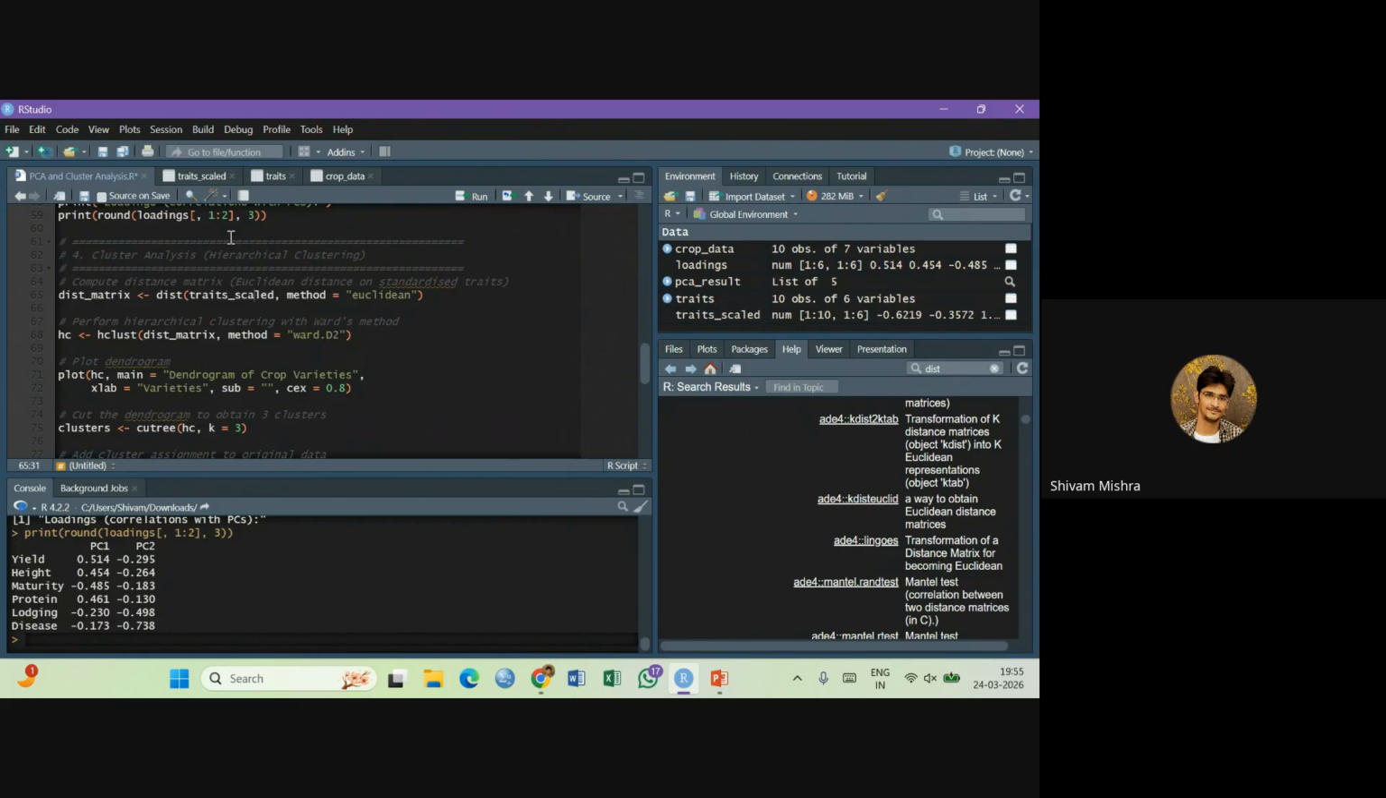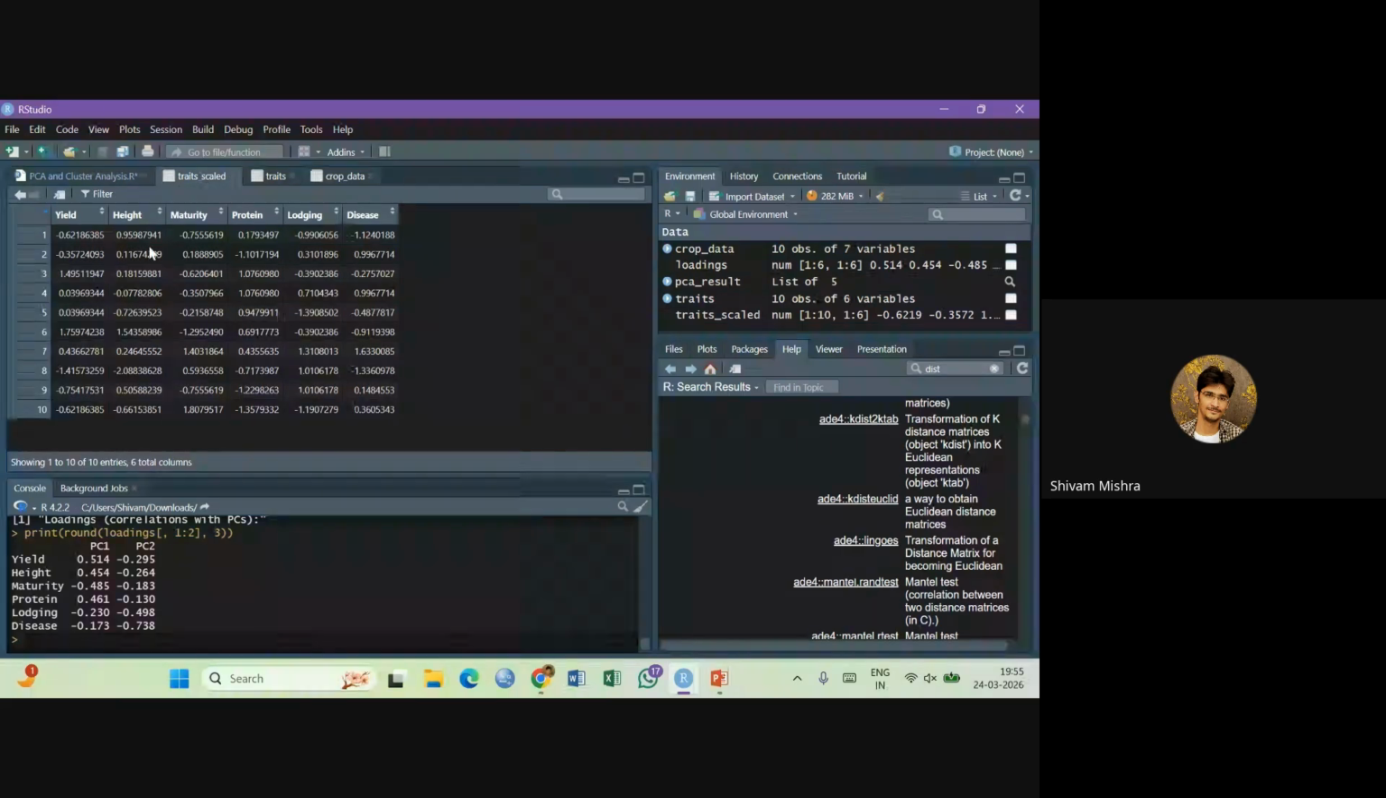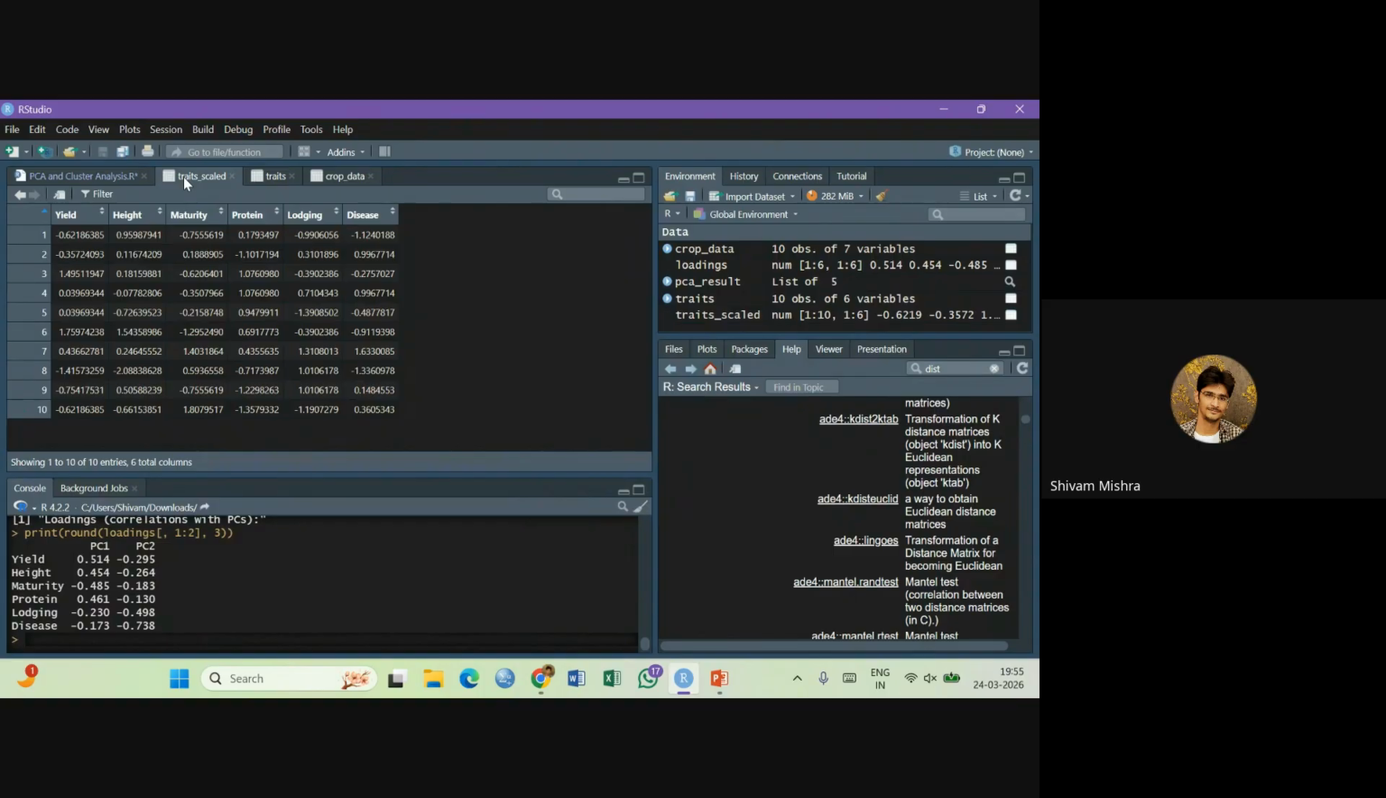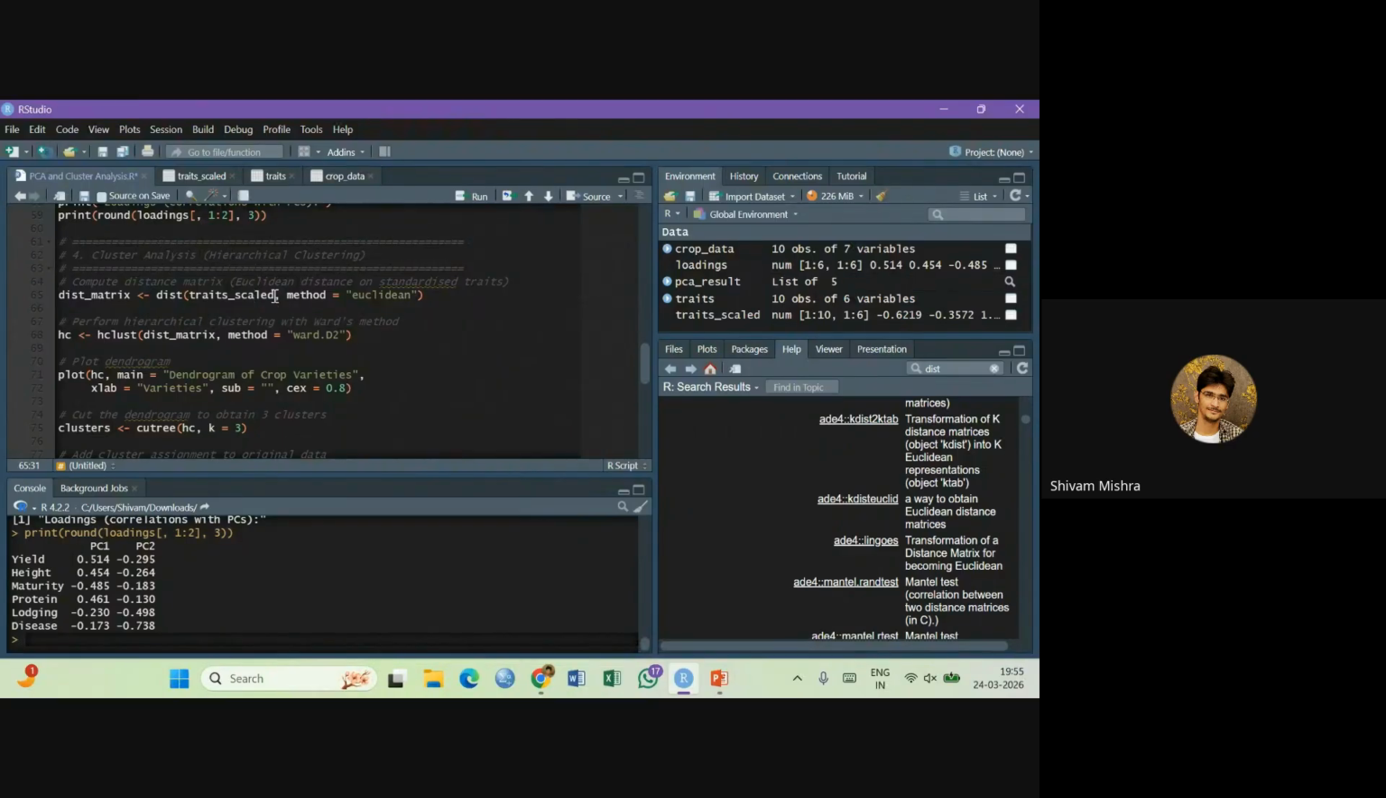So already we have scaled our data set here using standardization. We are using this data set for calculating the distance between the variables because it already has mean zero and variance one. It is normalized. So I have inserted trait underscore scale, and the distance measure I am using is Euclidean.